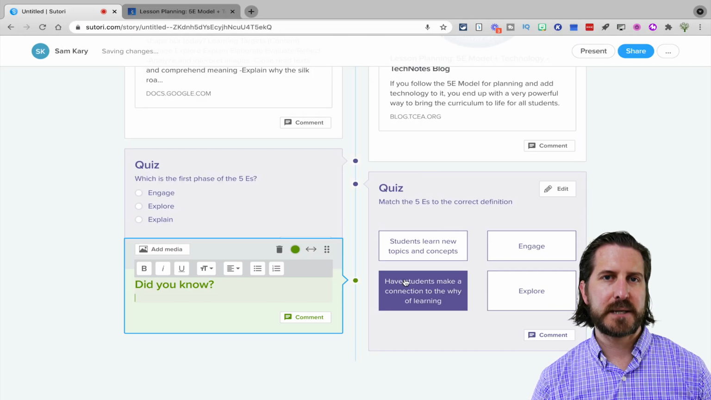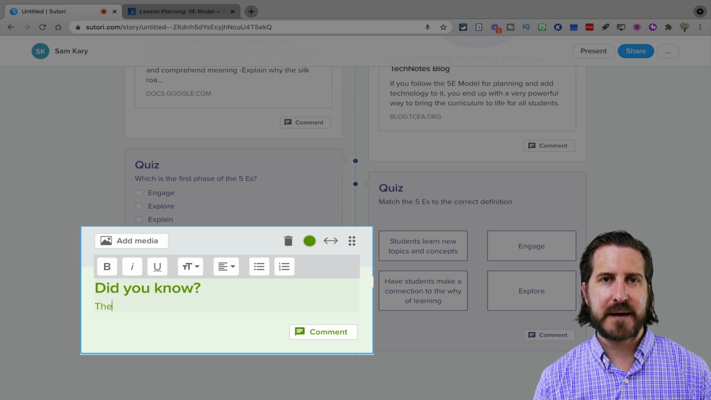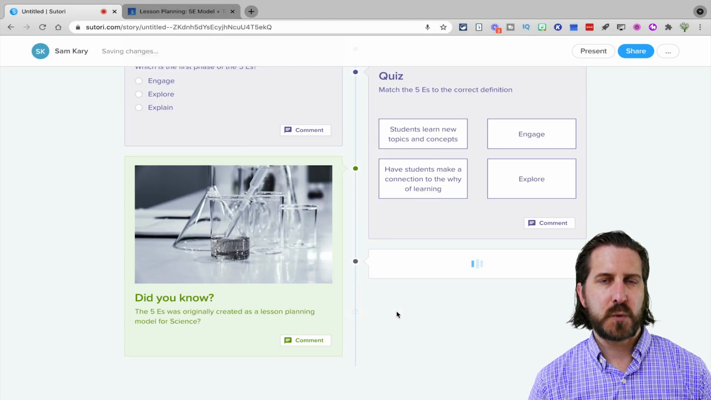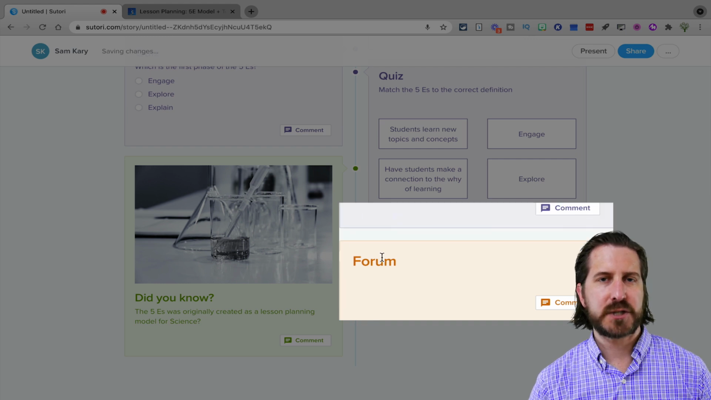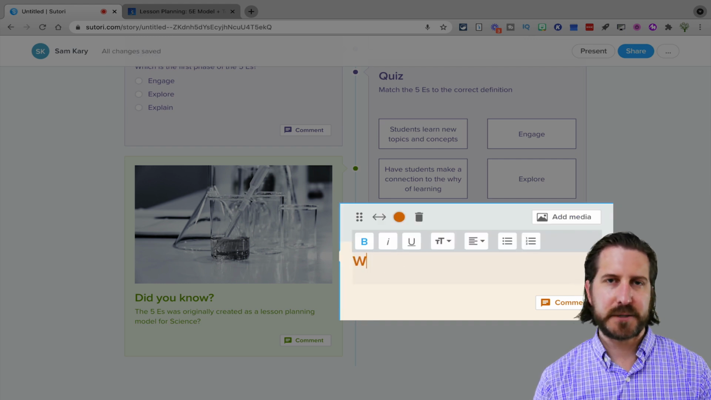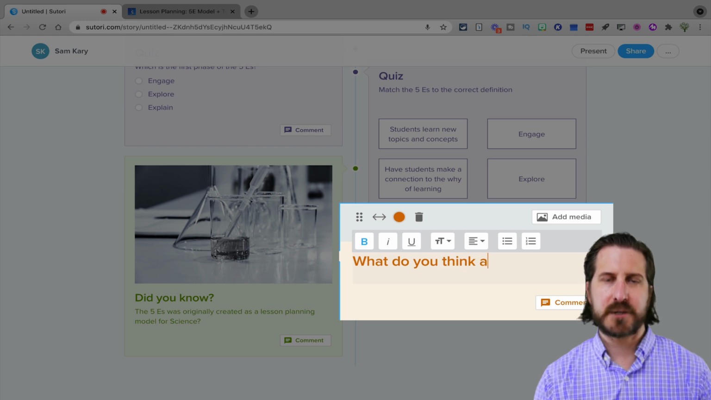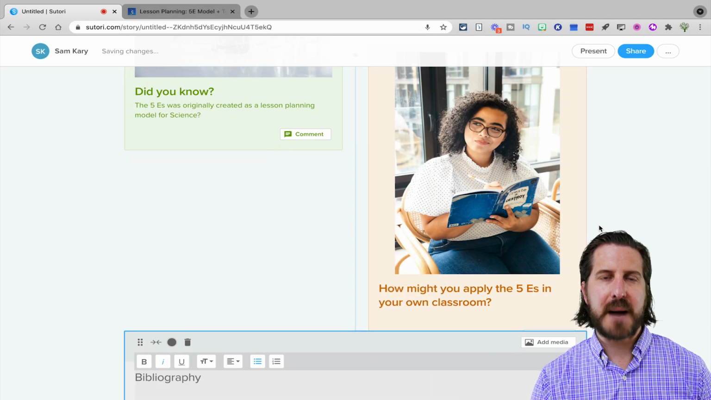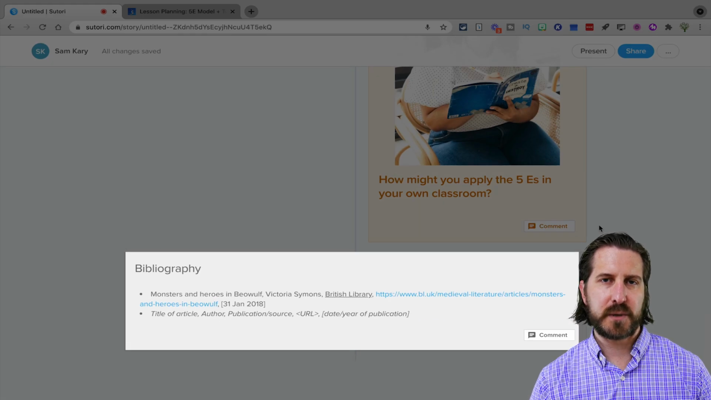The Did You Know option works similarly to text in that it allows you to add additional supplemental information. And then the forum option will allow you to directly embed questions that students can answer. They can also see each other's responses and interact with each other in the forum. Then choosing bibliography is going to just populate a list of cited sources that you can put at the end of your story.